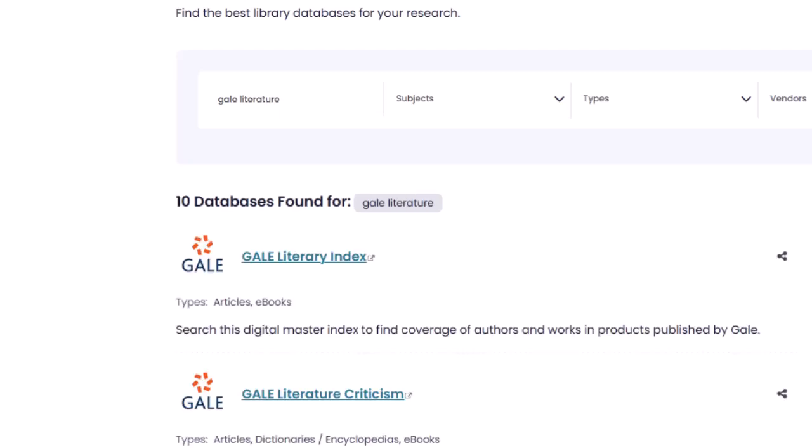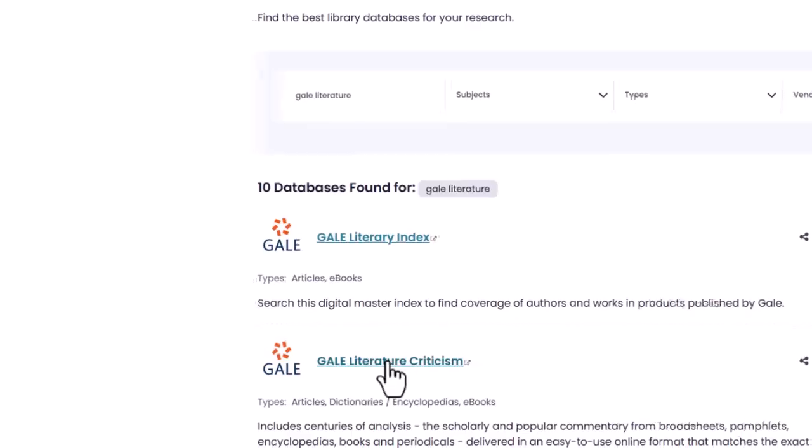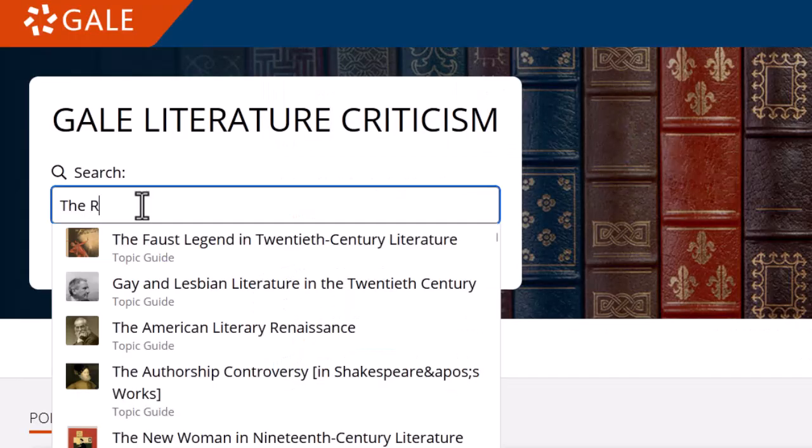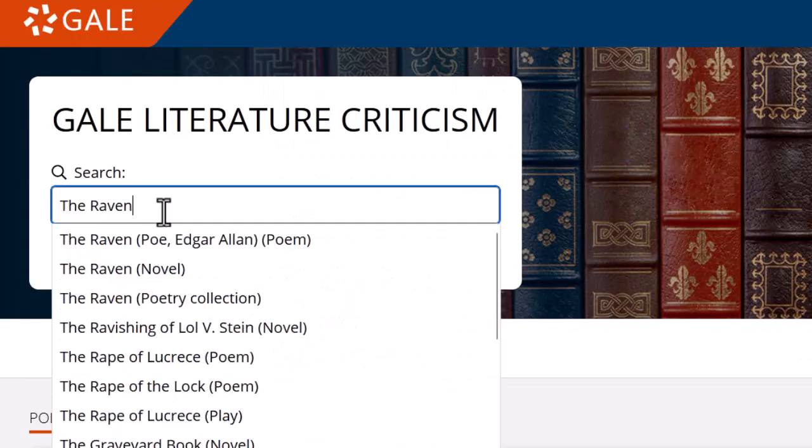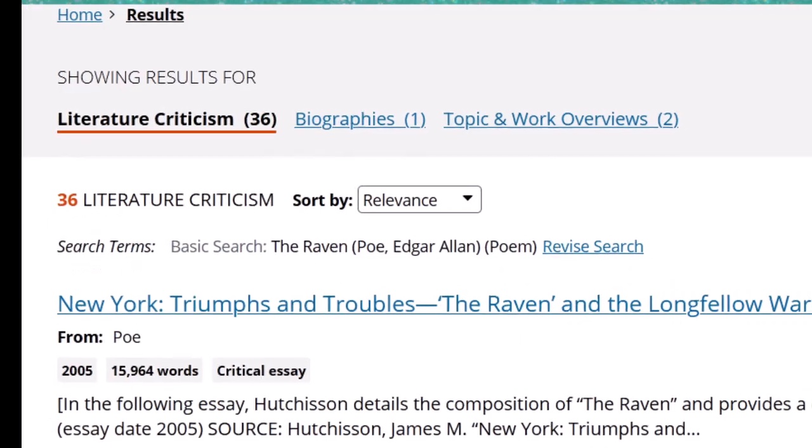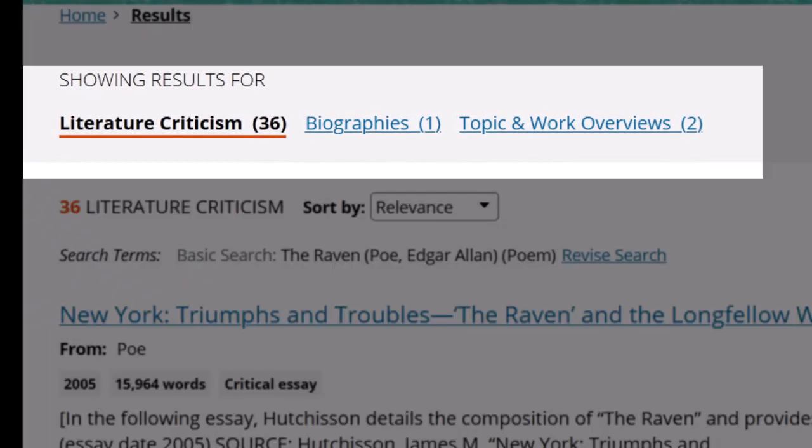Gale Literature Criticism is a great database for English papers. You can search by author or by a specific work. Today, I'm using The Raven by Edgar Allan Poe. Your results are grouped by category.